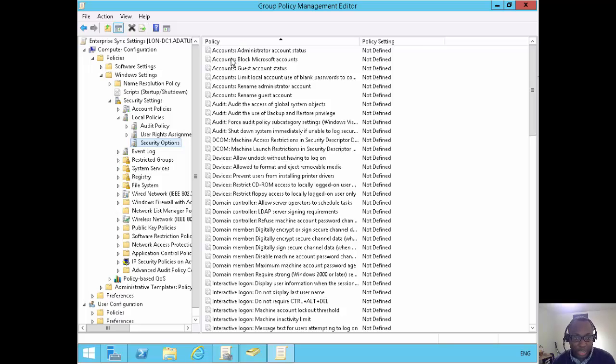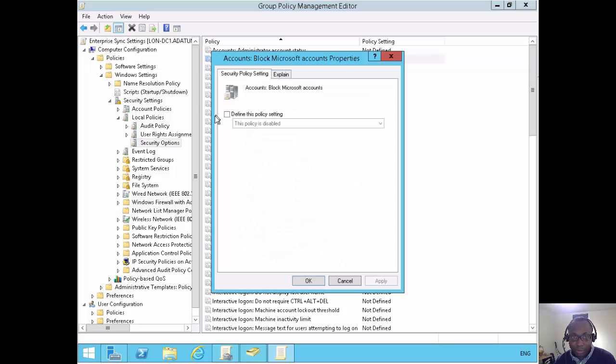So the very first thing I would do is here where it says accounts, block Microsoft accounts. That's the setting that we will be configuring. So there's the group policy object and its group policy settings. I'm going to define this policy. Again, by default, it's disabled, so you're not blocking Microsoft accounts. Now I can select what I want.